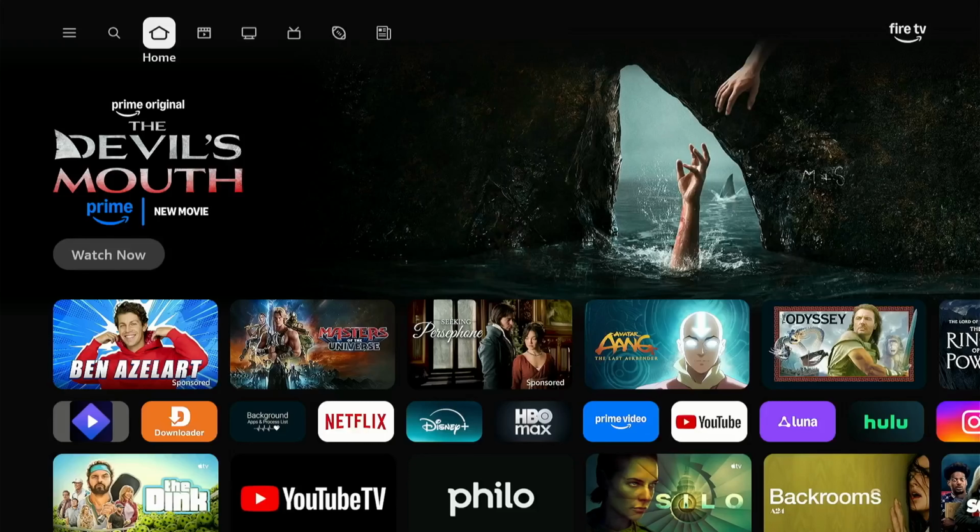In this guide, I'm going to show you how to install the Google Play Store on a Firestick and whether it still works.